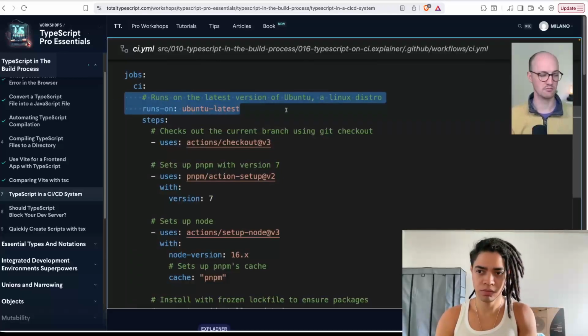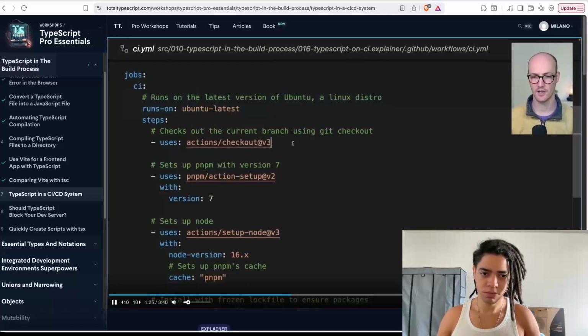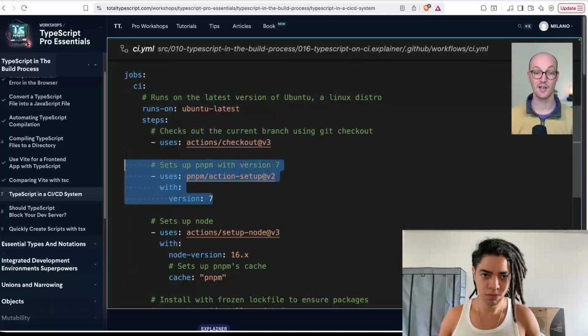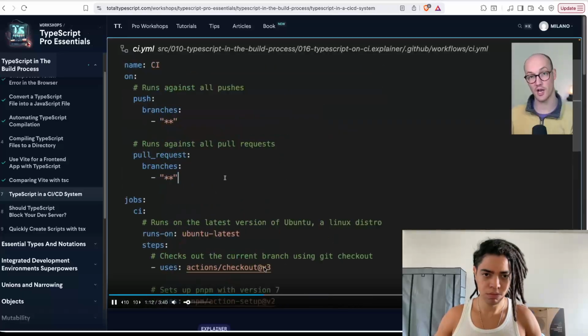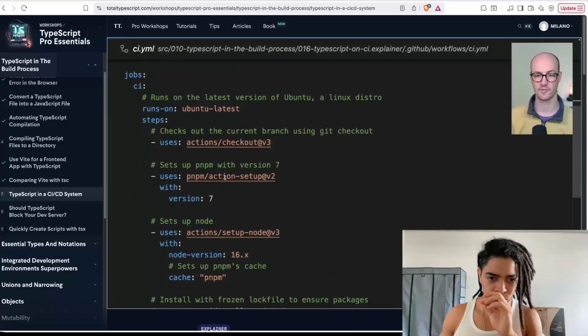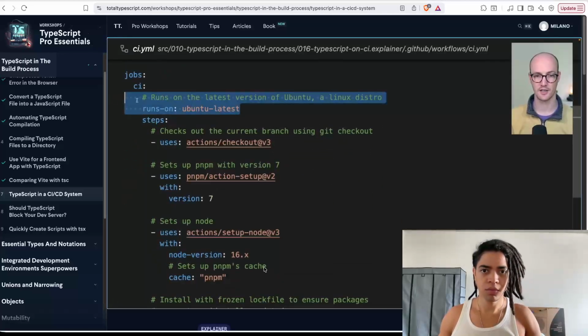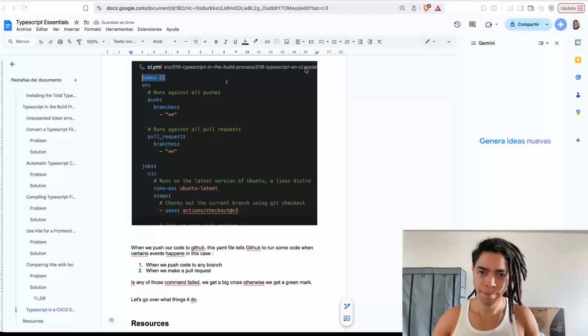Now, let's run through all the things that this would do. This would run on a server on GitHub, which is running the latest version of Ubuntu. Then we check out the repo with Git. We set up PNPM because this is a PNPM repo. Then it also sets up Node with PNPM's cache too.